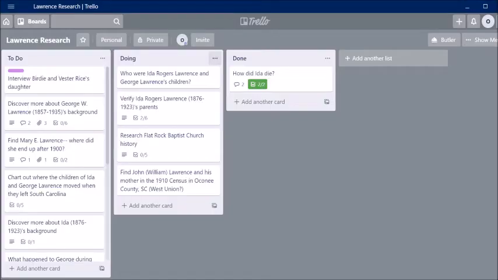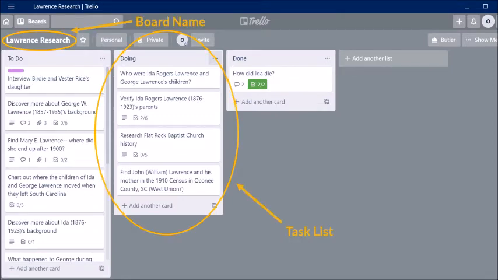When you log into Trello, this is basically what it looks like for the desktop version of it. This is actually my Trello board for one of my families. As you'll see, you have your 3 columns. So you have your to-do on the left, your doing in the middle, and your done. And these are your task list.